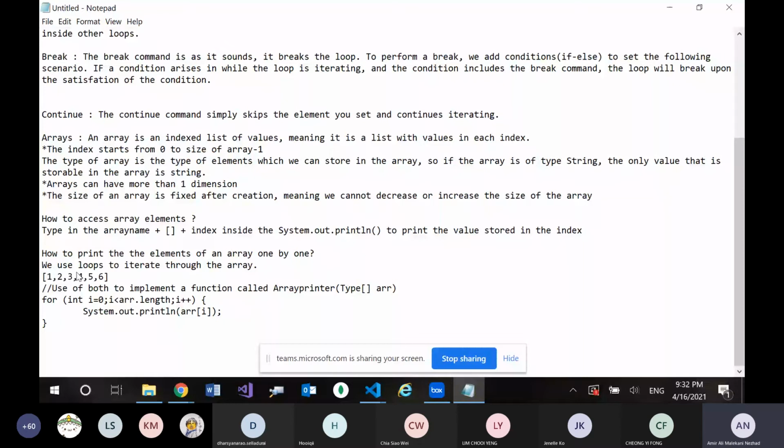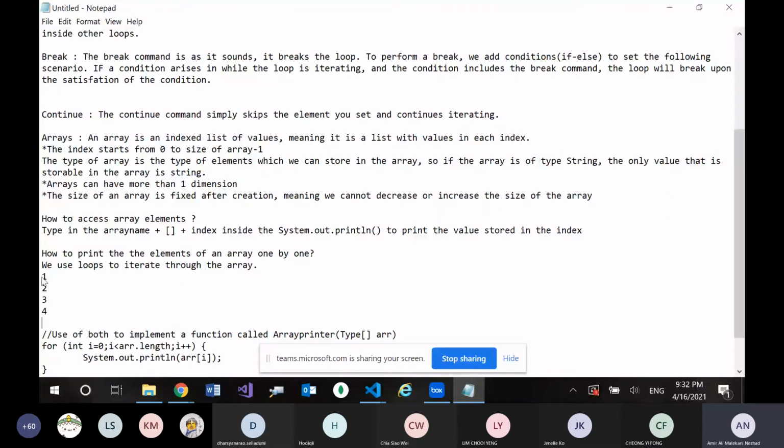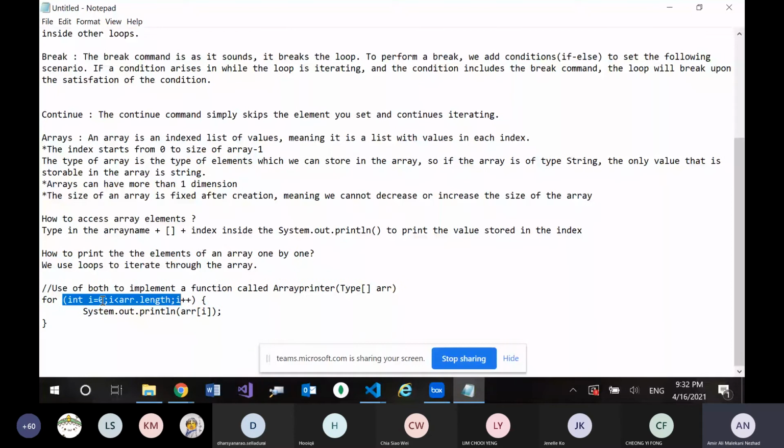To do that, we have this for loop, and we have integer I equal to 0. This is the basic format. Here is the condition: I less than the length of the array, and I incremented. Inside the loop, we have System.out.println ARR index I. So how does this actually work? We set the index to 0, and we're saying print the index I of the array.